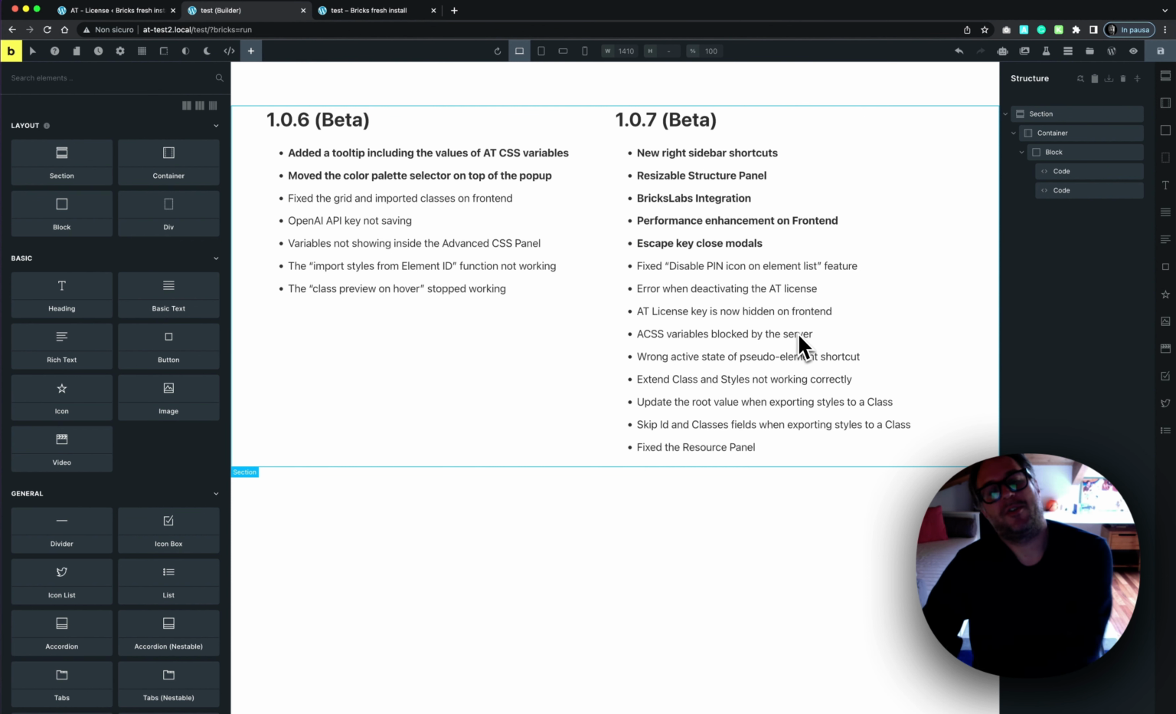ACSS variable blocked by the server. So this error was reported by a few users, but on some server specs, the JSON, which includes the variables of ACSS, was blocked on the server side. So it was not really a problem related directly to Advanced Themer, but we found a workaround in this case to access the JSON and display the variables of ACSS in the variable picker. So this should fix the issue.